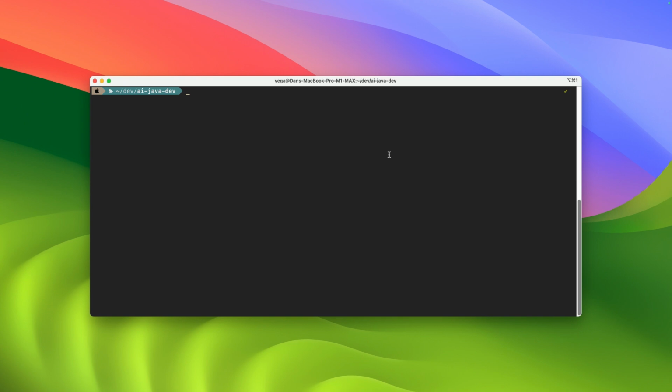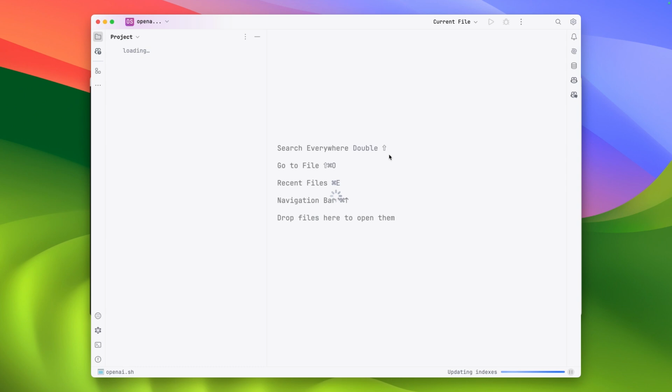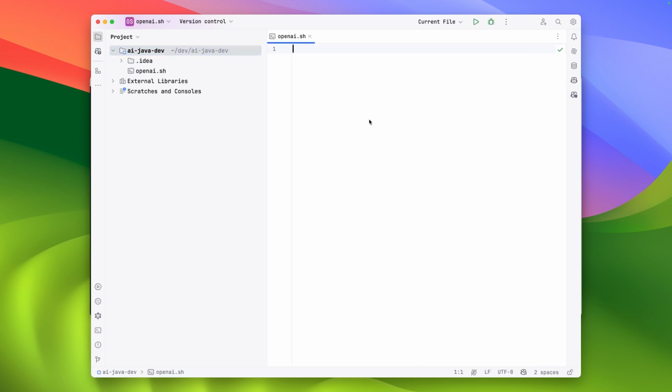All right, so I'm here on the command line in my terminal, and I'm in a folder called AI Java Dev. And all we're going to do is create a new file. We'll call this openai.sh. And I'll go ahead and open this up with IDEA. So let's open openai.sh in IntelliJ IDEA. You can open this up in Visual Studio Code or whatever other editor you want to open it up in. So here we are in this little script.